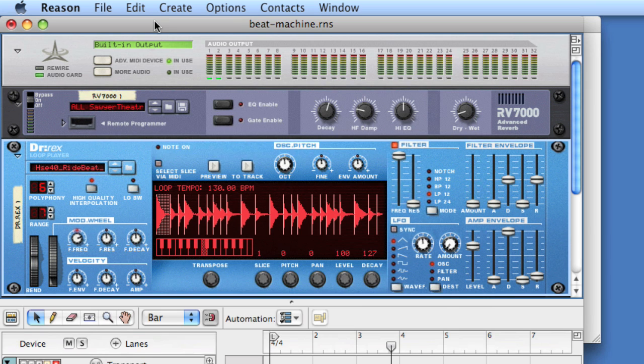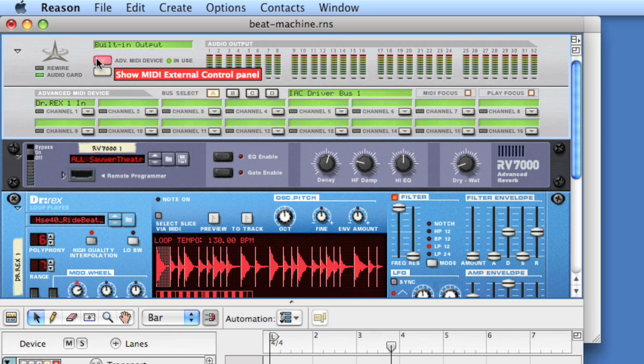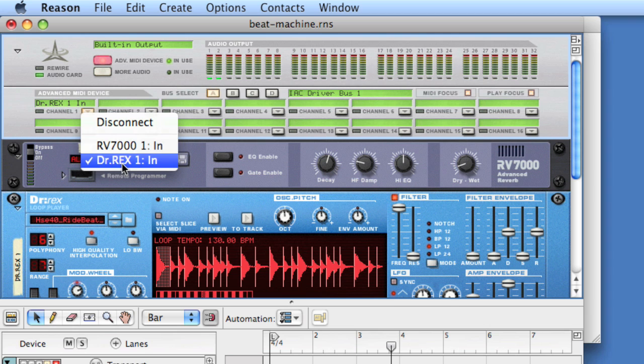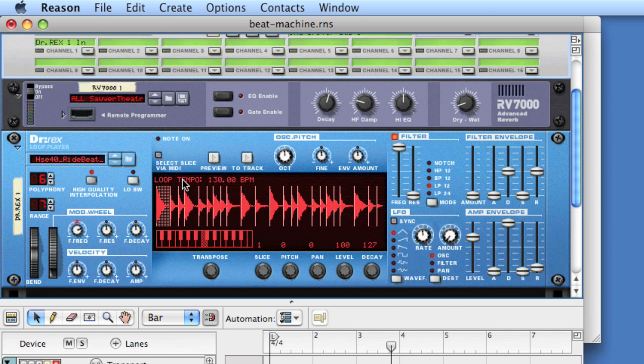To do that, we'll take a look at the rack within Reason, and I'm using Reason 4 here, by the way. Reason 3 has a bit different interface for the Reason hardware interface, which is at the top, but it's essentially the same idea. What we'll do is click on the Advanced MIDI Device button, and this pops down a window that shows IAC driver bus 1 at the top. So this is how we select different buses. And then for channel 1, choose the drop-down and select Dr. Rex in. Now, of course, this is assuming that you've got all of your devices hooked up, which I do.